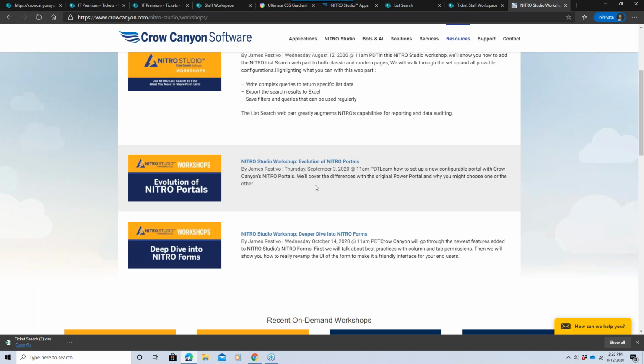Then in October we're going to go into a deeper dive into Nitro Forms. It's something we talk about a fair amount, but I'm going to dig into some of the more nitty gritty edge features that you might not use on a day-to-day basis, just to give you some sense of what's possible. You can do column permissions and tab permissions, that's all great, but let's take it a step further and see what more we can do with it.